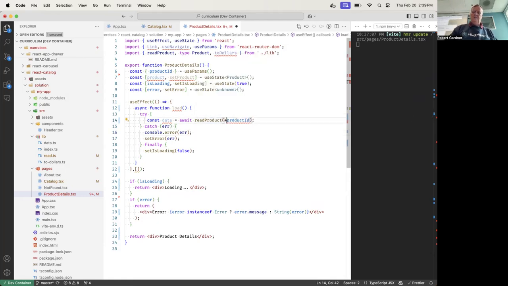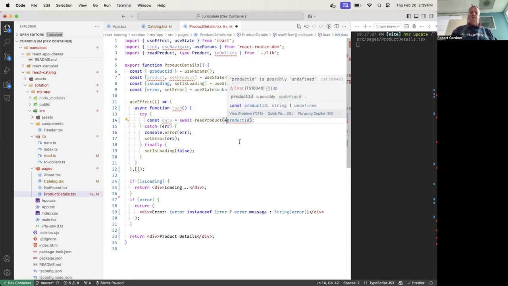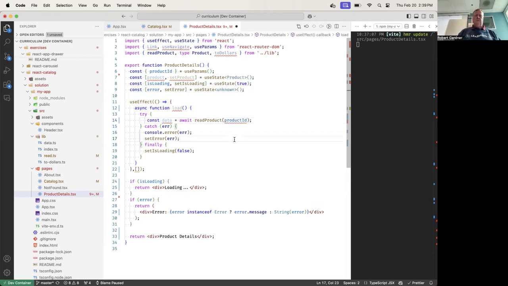I could do a plus. A plus turns a string into a number. But now it says, wait a minute, you can't do a plus on an undefined. Dang it. This is getting annoying. What am I going to do? Put number. I could do type assertions, but those are bad form. You don't use type assertions unless you have no other choice.